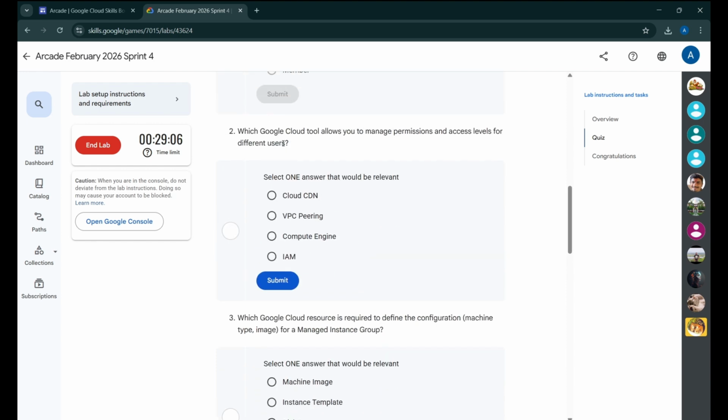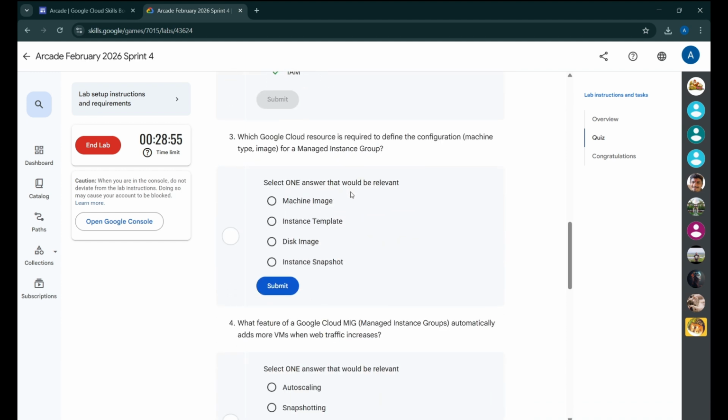And the second question says which Google Cloud tools allows you to manage permissions and access levels for different users? It is IAM, the service accounts as you remember.